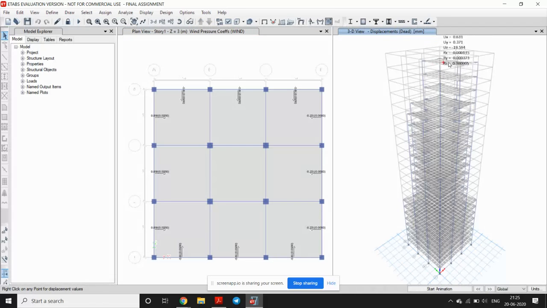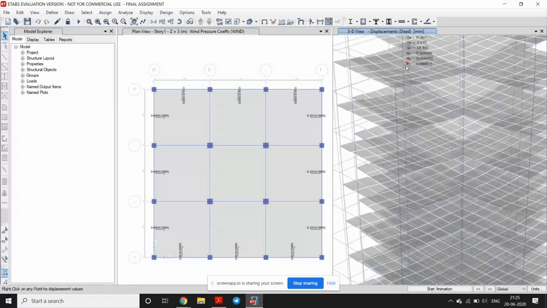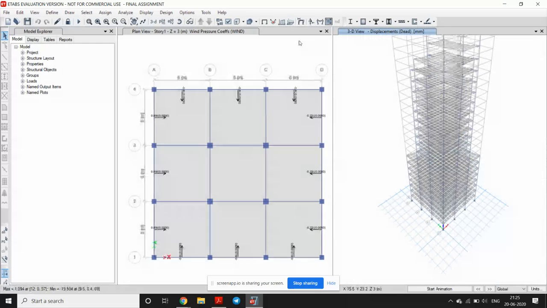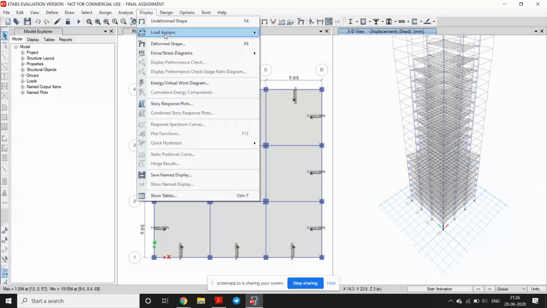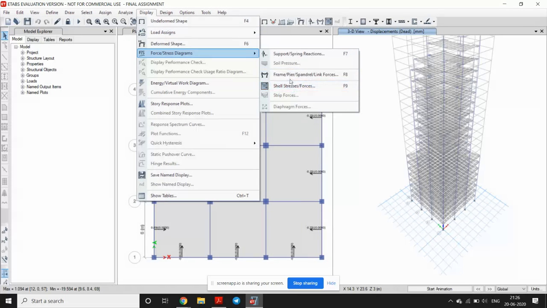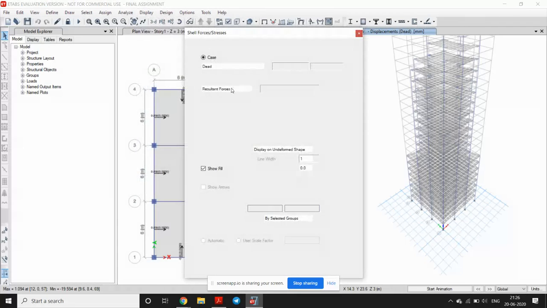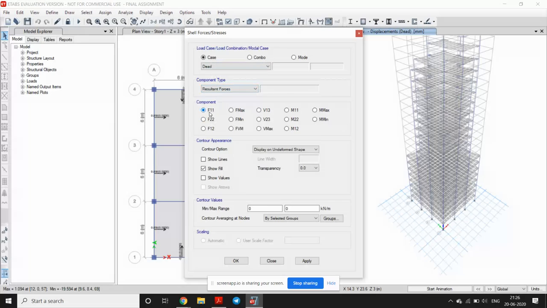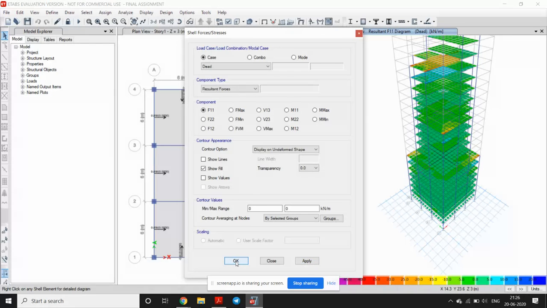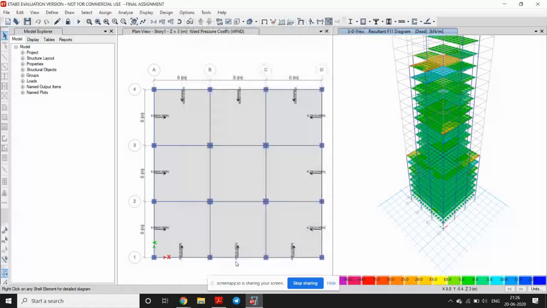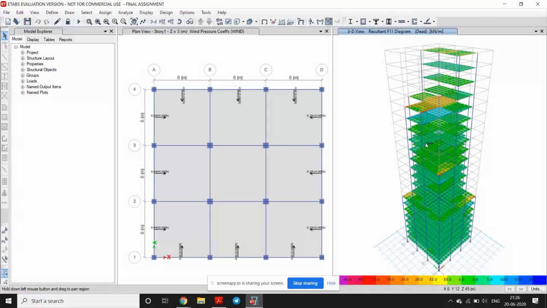Here we can see the displacement by going to each section. We can also see the forces and stresses, like shear force and bending moment. We can easily show the shear force and bending moment.